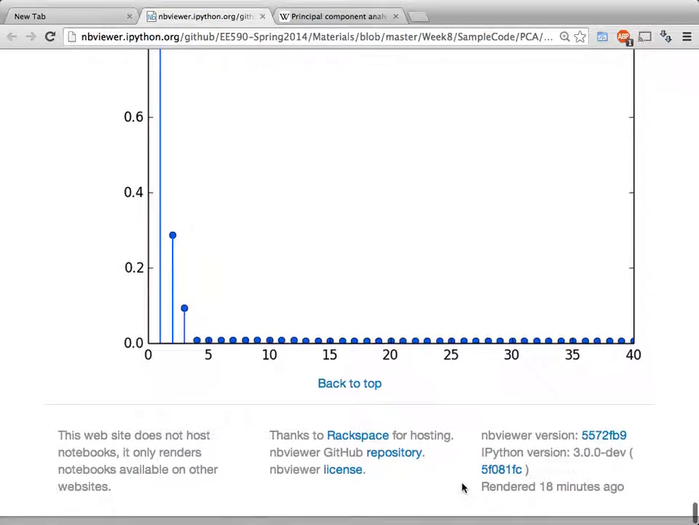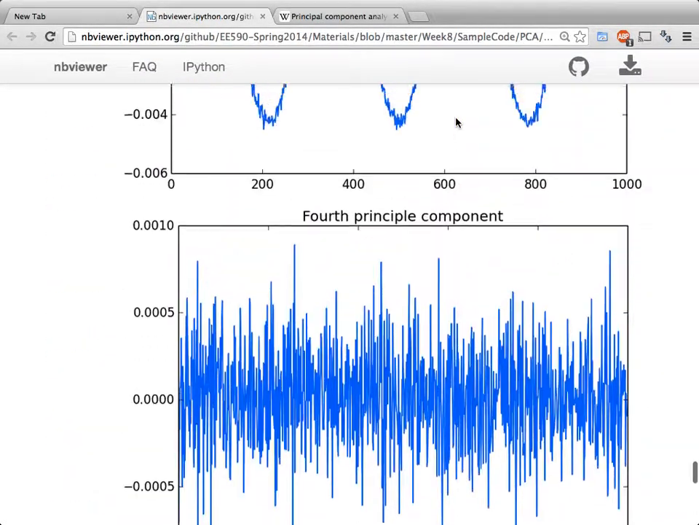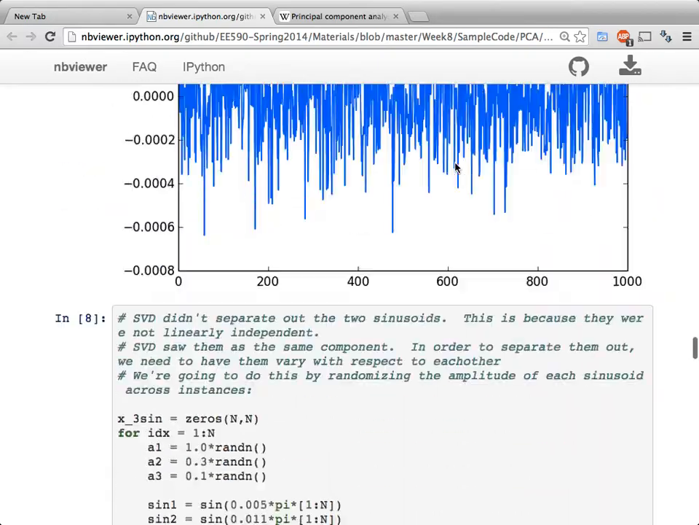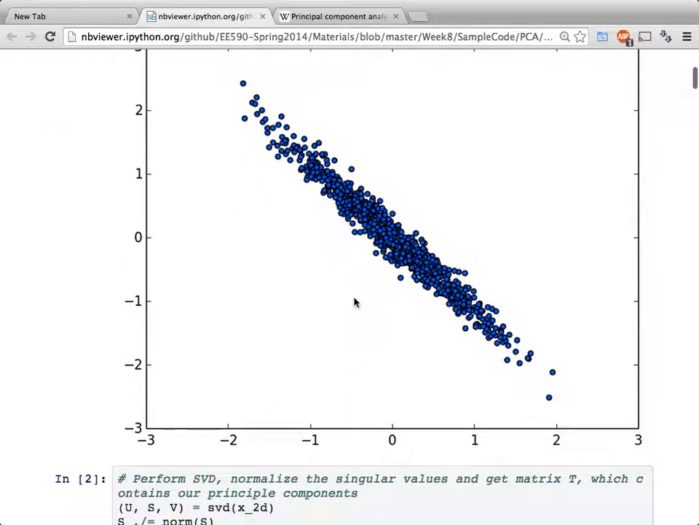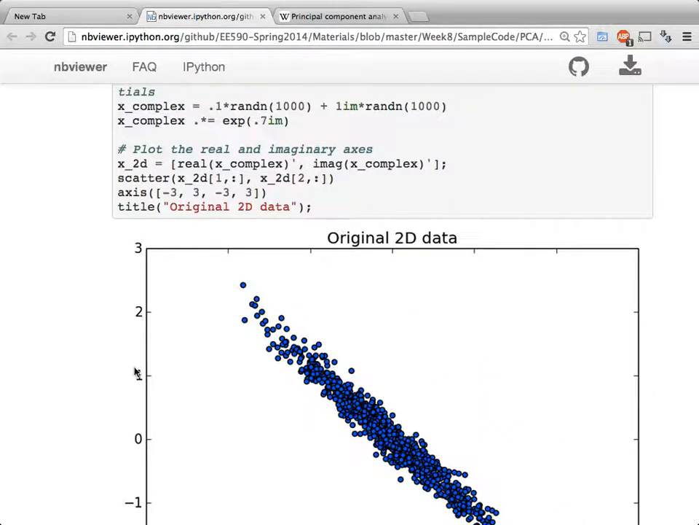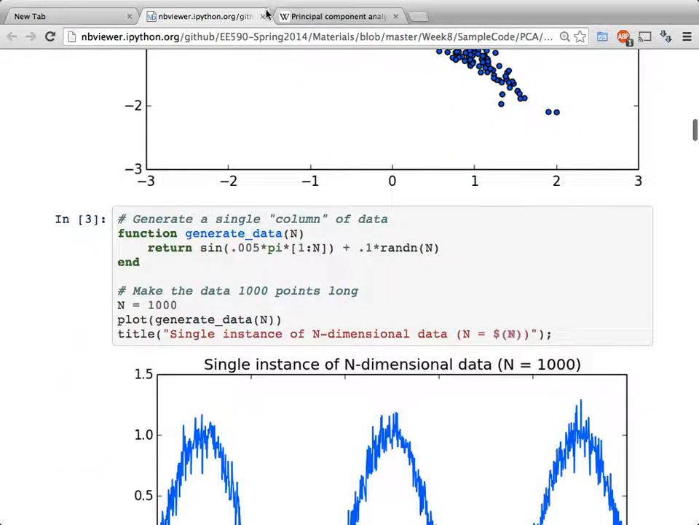All right. That's the end of this little webpage thing. You can go here and look at the plots and code yourself. It's written in something called Julia, but it's almost exactly the same as MATLAB for all intents and purposes. So you can take this and play around with it in MATLAB if you want.